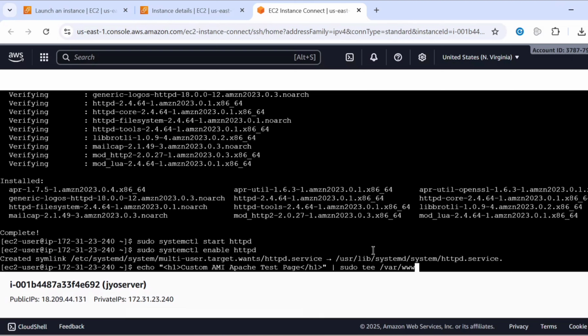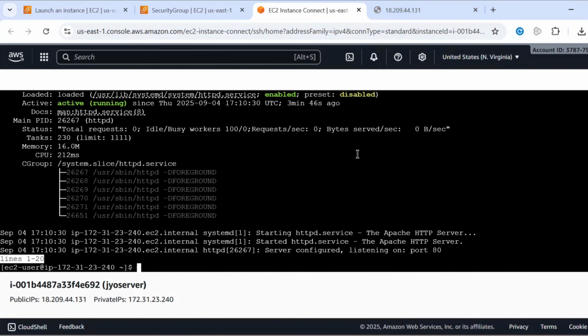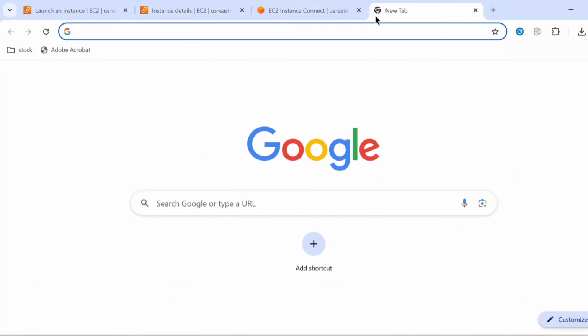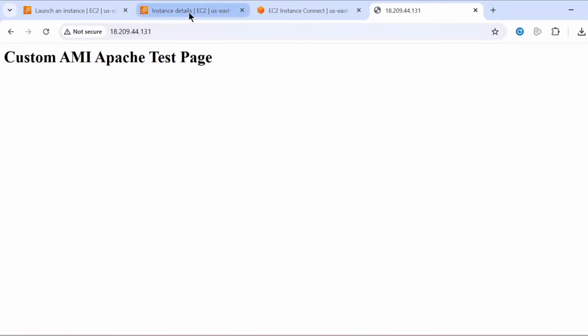I'm just going to create a simple HTML file as the default web page in Apache's document root. The path is /var/www/html. So this creates a simple HTML file. After that, just copy the instance public IP and verify that you are getting the proper output or not. Here I just copied the instance public IP, and you could see that it is showing the test page, right? So custom AMI Apache test page.